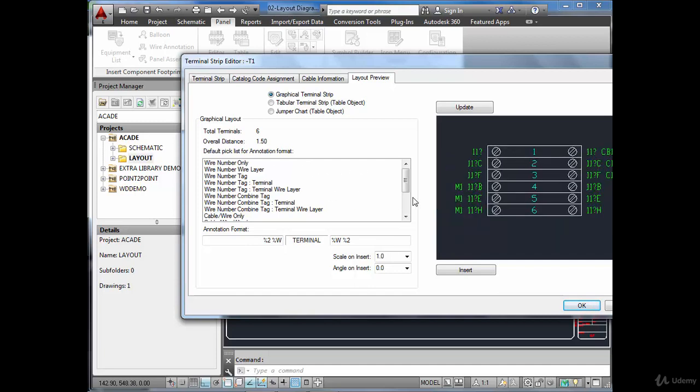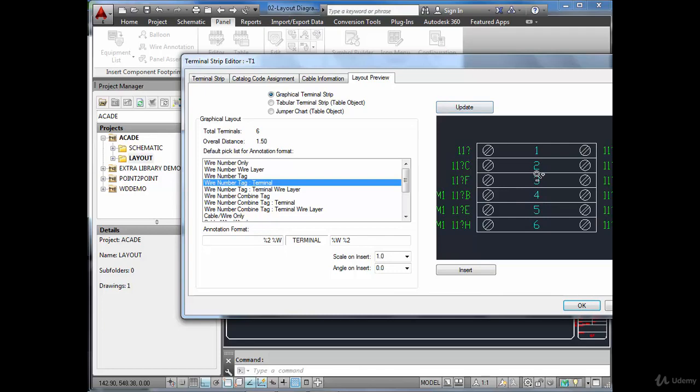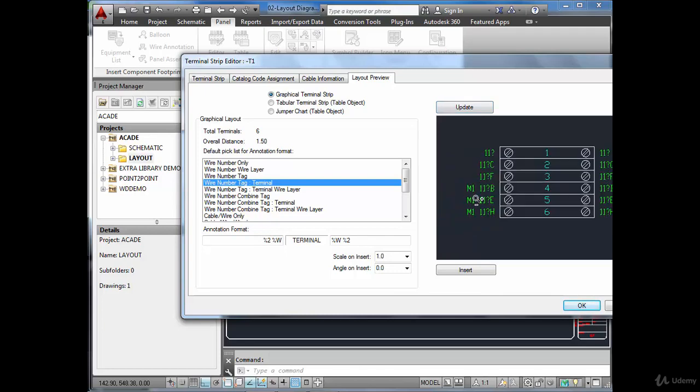These are all the options available. This left side, these are options. Wire number only, wire layer, tag, terminal number. So I need this one for this particular application. Update. Oh, it got updated.